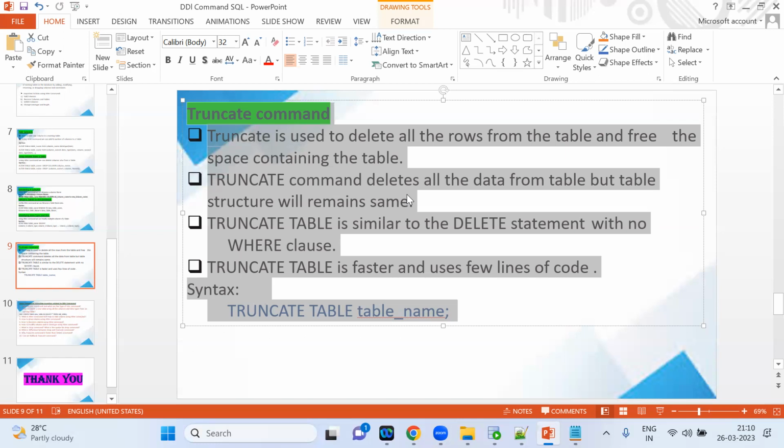Truncate command is to delete all the rows, sir. Instead of columns, it will delete all the rows. Once it is deleted, the structure will remain the same. Only the data will be deleted, but the structure will be the same. And it is similar to the delete statement only. Then it seems it's faster and uses few lines of code, but I'm not understanding what the last line is.